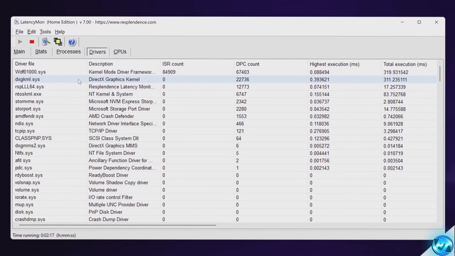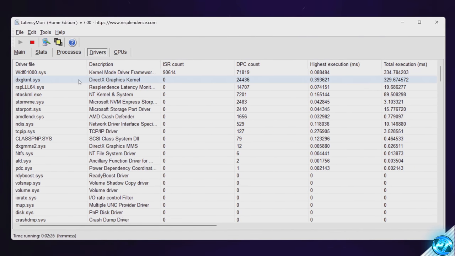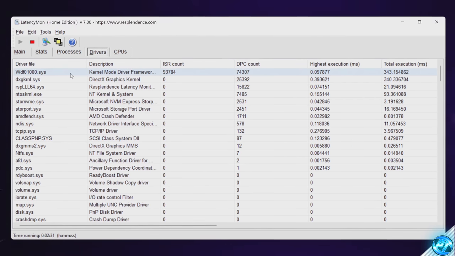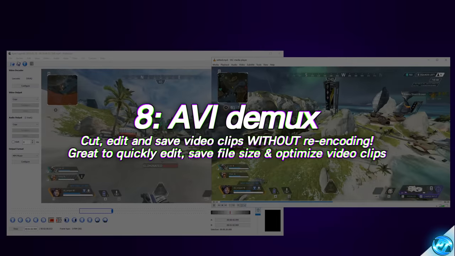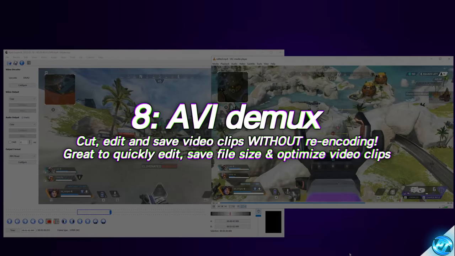where you can then go and update that individual driver and further diagnose the issue rather than being completely in the dark, not knowing what is causing these issues in your PC. Latency Mon will expose them and lead you in the right direction. Once you find any issues in your system and you no longer need to monitor the latency, hit stop, exit out. Next up is one of my personal favorites because I'm dealing with video files all of the time.